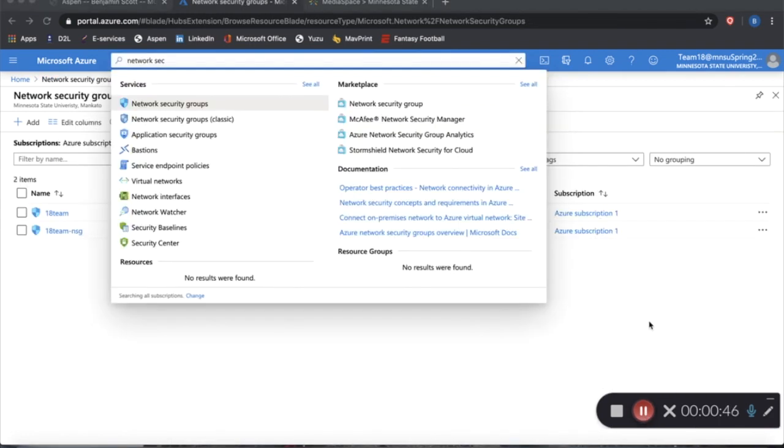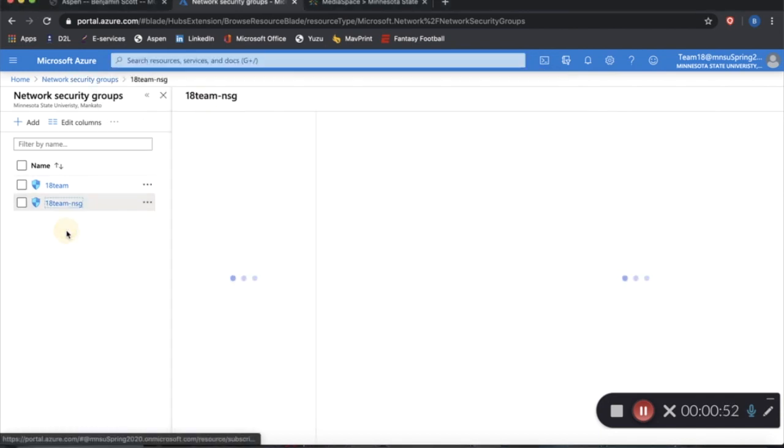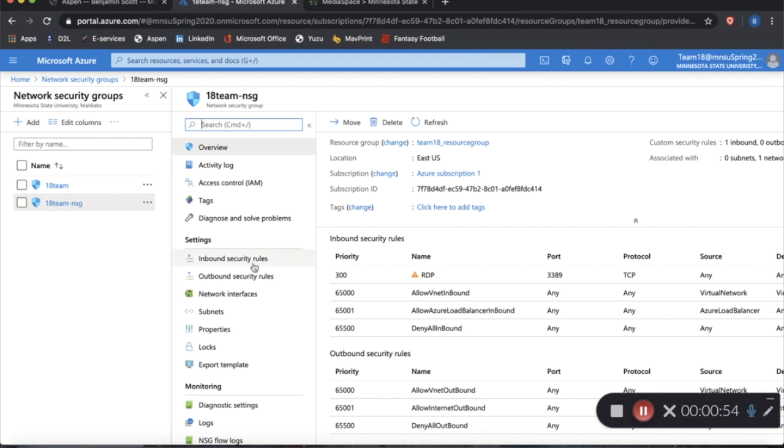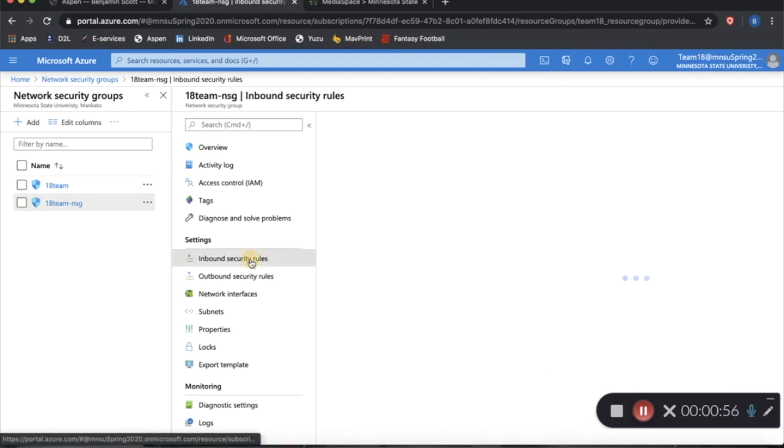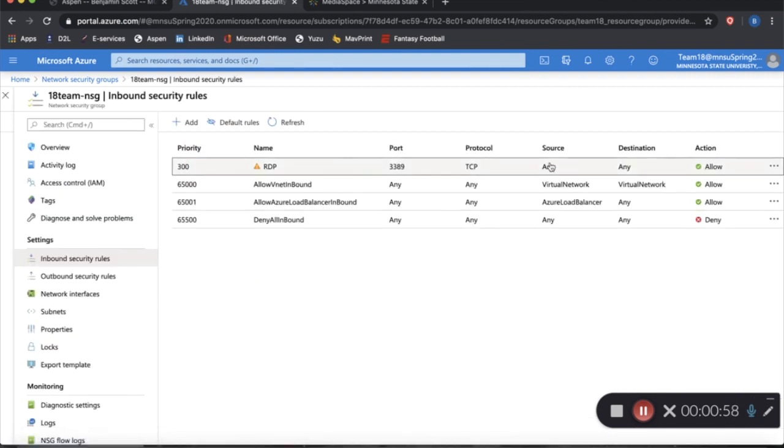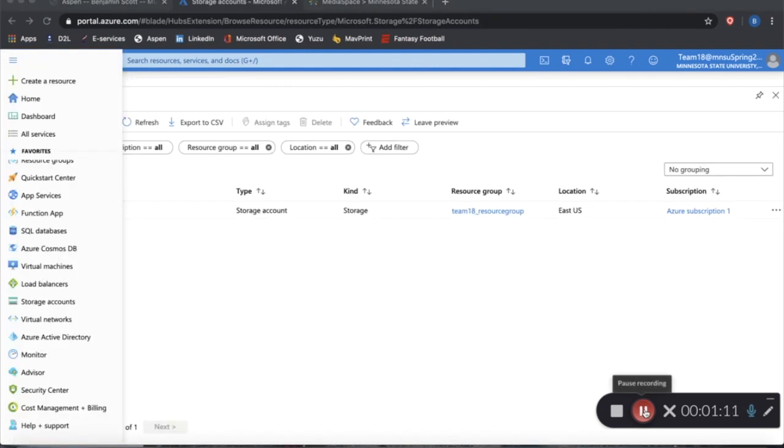Another thing you can do if your virtual machine gets a lot of usage and you need to control the in and outwards of your virtual machine, you can control your inbound security rules right here. As you can see, we're allowing any source to any destination, on port 3389. You can easily control who and how much comes in and out of your virtual machine.